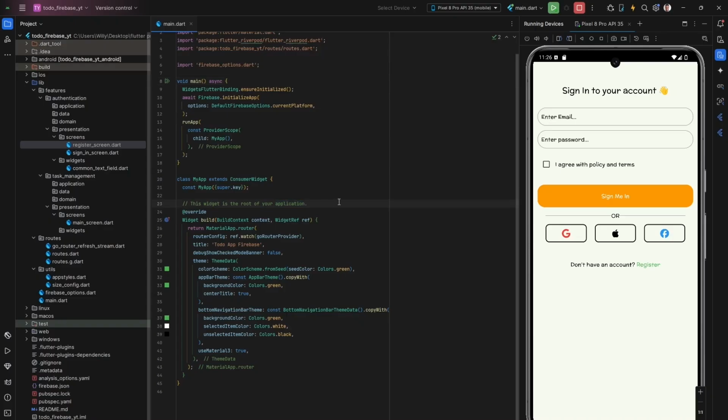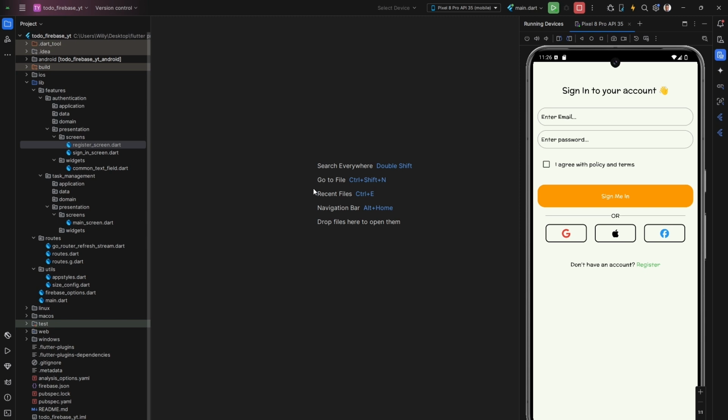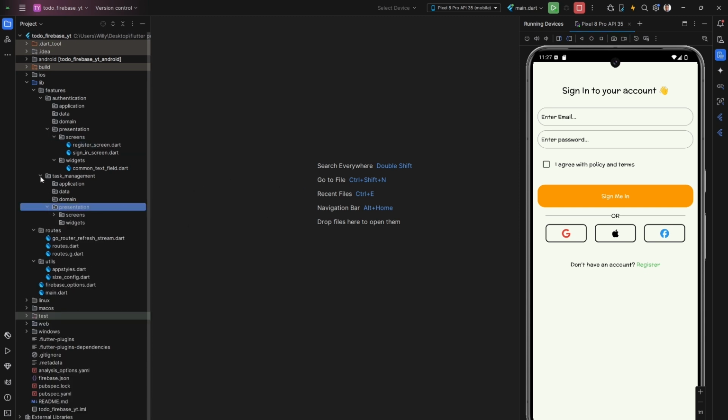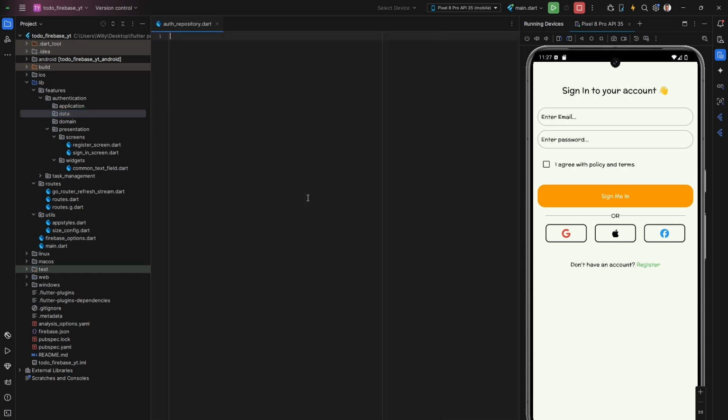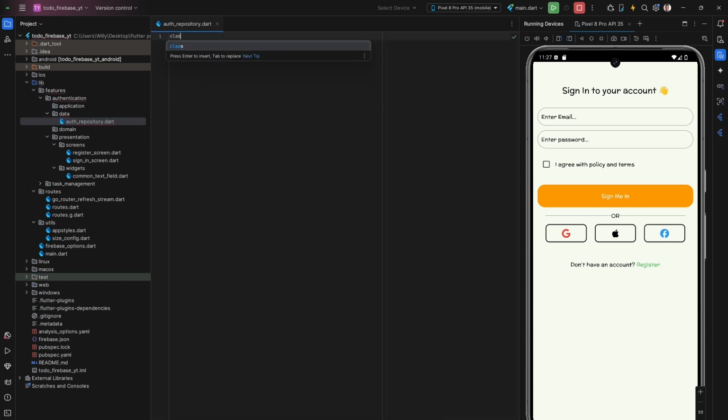Now inside here, I want us to create now the functionality for logging in the user. Okay, so to do that, inside this authentication folder, we have this data. So inside this data, right click on it. I'm going to create a file here, which I'm going to call auth repository. So this is going to be class AuthRepository. Inside of this class, we need to implement some functionalities.